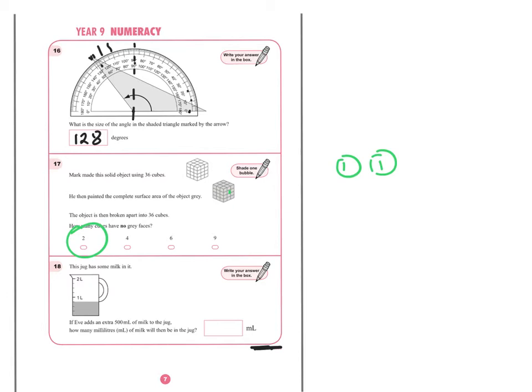Question 18. This jug has some milk in it. If Eve adds an extra 500 mils of milk to the jug, how many millilitres of milk will then be in the jug? The first thing is to find out how much is in it now, initially. If this line here represents 1 liter, and we have 1, 2, 3, 4, then 1 liter has been divided into 4 equal parts, which means one part would represent 250 mils.